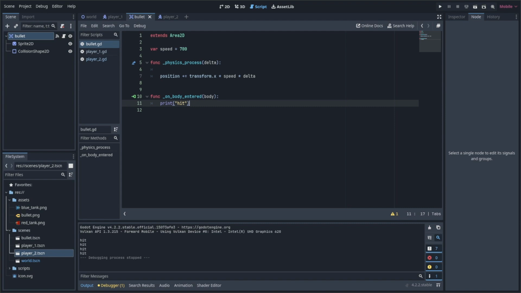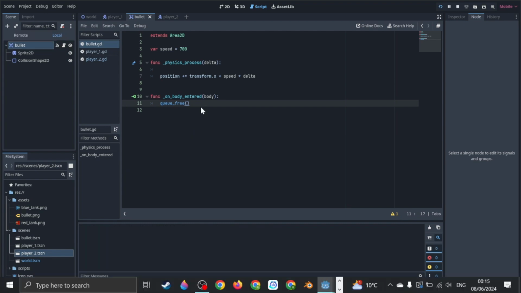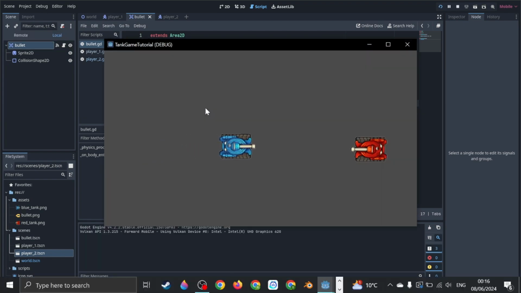So firstly, what I want to do is the moment the bullet hits something, I want the bullet to be gone. Okay, I don't want it to continue hitting and then just going on forever. So what I'm going to do is I'm going to run queue free, and this just deletes the bullet. So I'm going to hit save, and then now if I run the game and I'm going to go close to a player and shoot, you can see the bullet, it just self-destructs. Okay, so that's great.